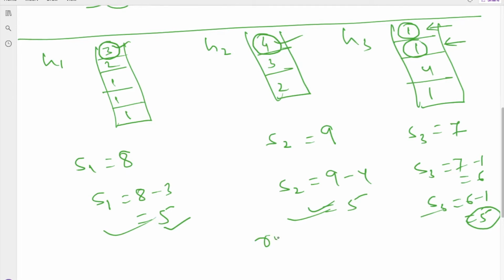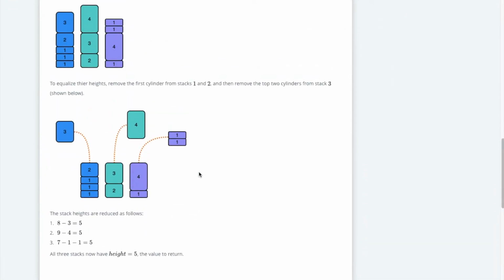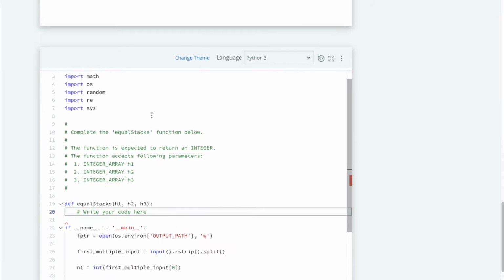So here we will be returning 5 as our answer. This is the problem: we have to return the maximum possible height such that all the stacks are of equal height. This was the example which I have explained. Here we have to complete this function equalStacks, in which they are passing stack 1, stack 2 and stack 3 denoted by h1, h2 and h3.